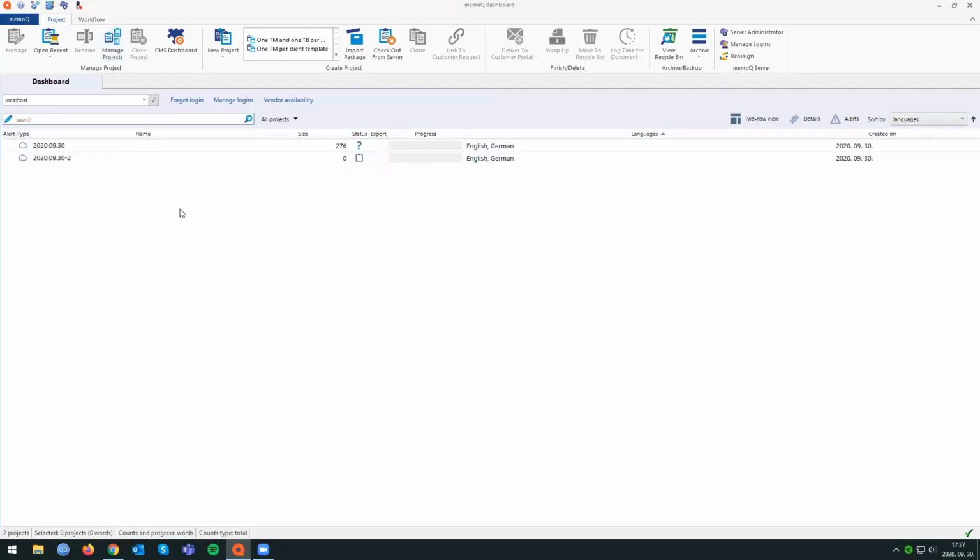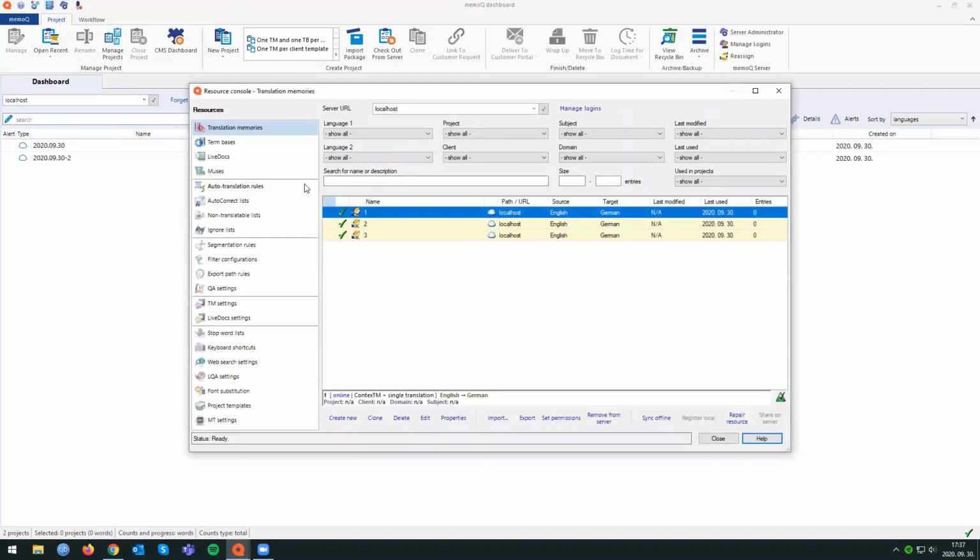So that's pretty much what I wanted to show on the dashboard itself. Let's go into the resource console, where you can actually see all the different resources that you can store in memoQ. So as you can see, there are many resources. We won't go through all of these. I already mentioned a few of them.